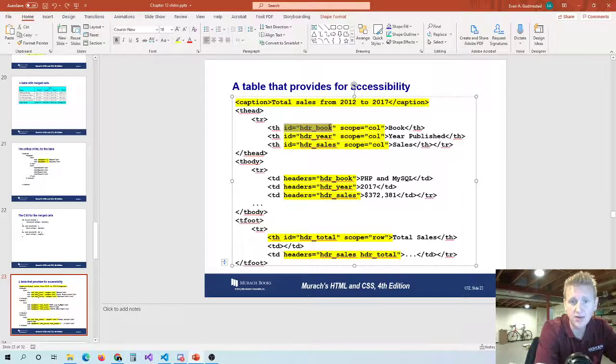And then after that, you can apply information in attributes. So for example, we'll just take this individual column. So the book column. The book column, we give it an ID of header book, and we say it's a column. Therefore, every piece of data that belongs to that column, header book, is tied in through the ID and through the header attribute. And so a screen reader would help to read the information by understanding where the columns are aligned.